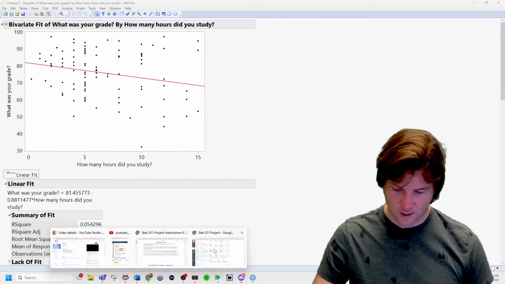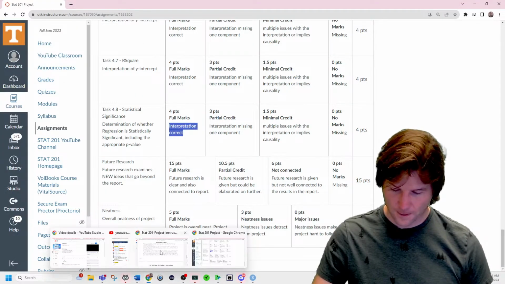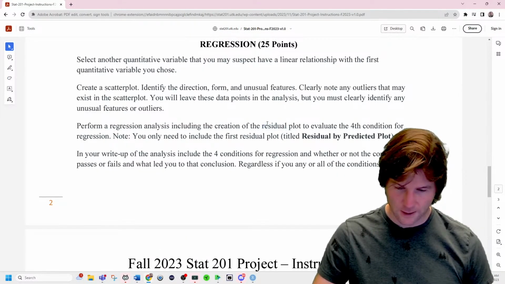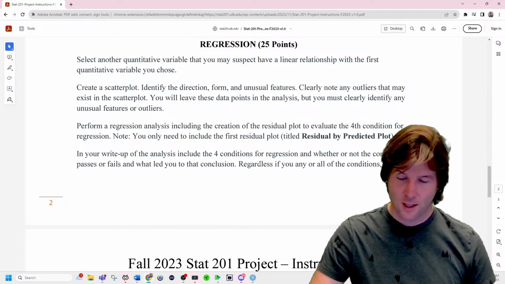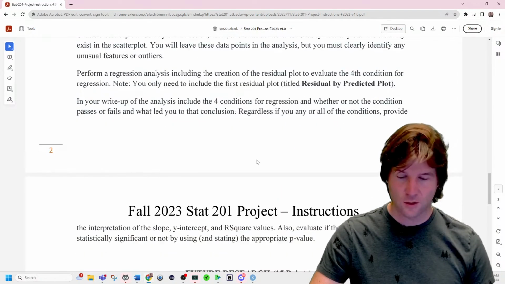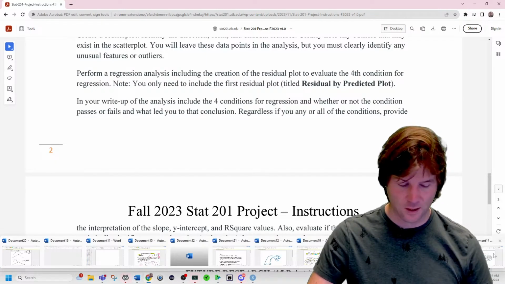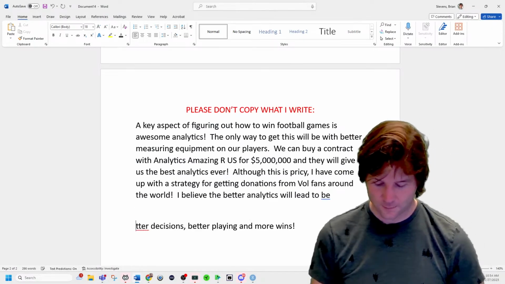Let's look at the sheet here again. And evaluate the fourth condition with the residual plot. Hey, Emma, good to see you here. In your write-up, include the four conditions: QQ, straight enough, no outliers, plot doesn't thicken. And what I probably would do is I'd list them out for the grader the following way.